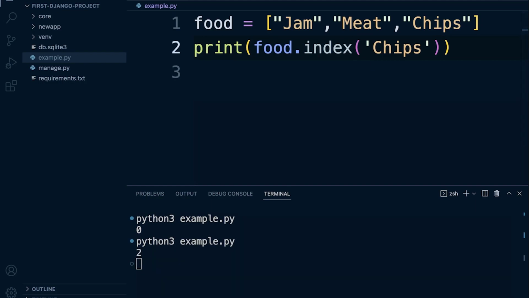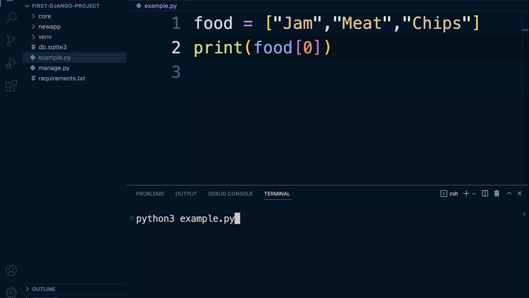So we may need to select elements from our list utilizing the index. So imagine we wanted to select the first element in our list here. Well, for that, we can use food. We select food, and then we can use the square brackets, and then use the index number of the element we want to print in this case. So that will then print out jam.